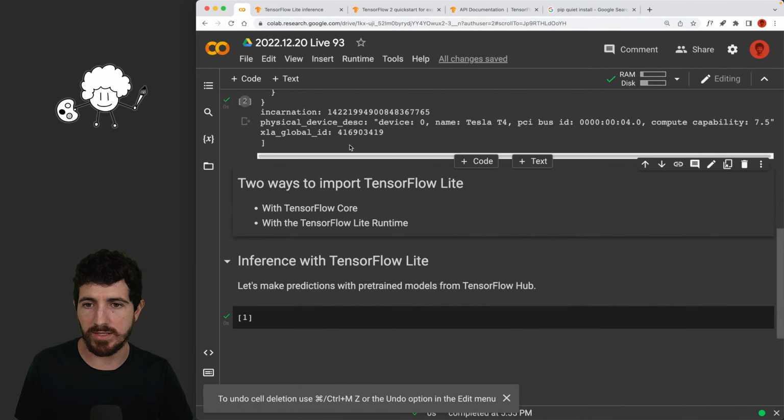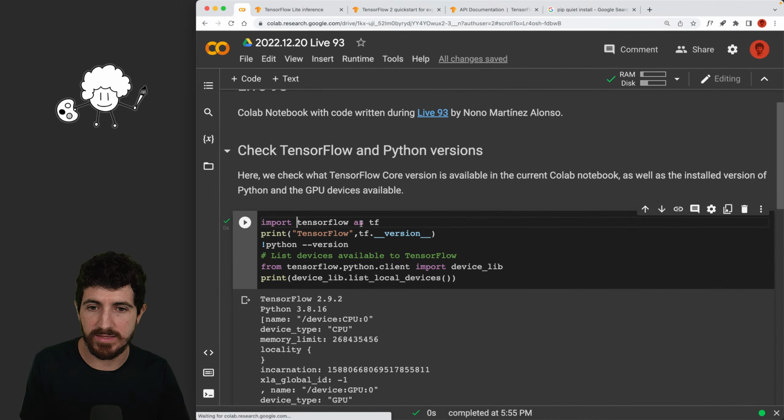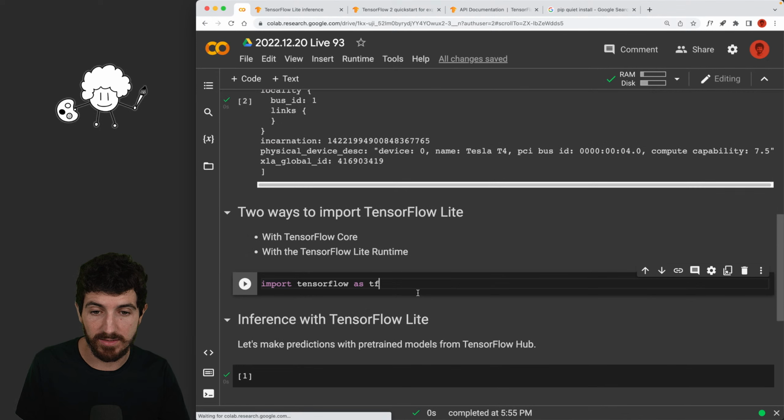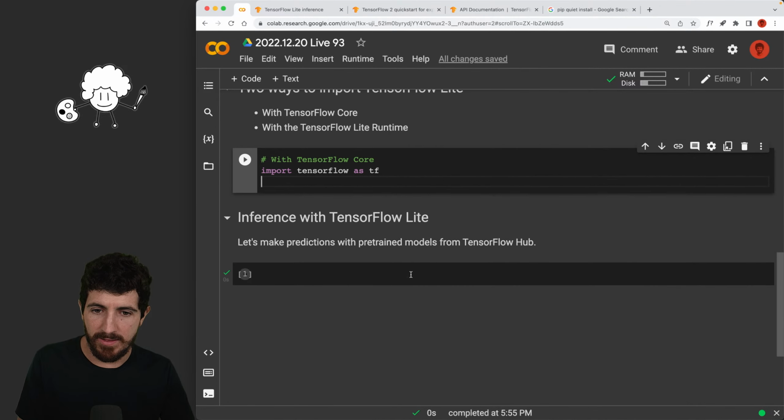We delete this block, and then there are two ways to import TensorFlow Lite. One is with TensorFlow Core, the other one is with the TensorFlow Lite runtime. The easiest is to do import tensorflow as tf, and we already did this here, so we don't need to do that again. But with TensorFlow Core, I believe, I'm not sure if it's the TFLite runtime.